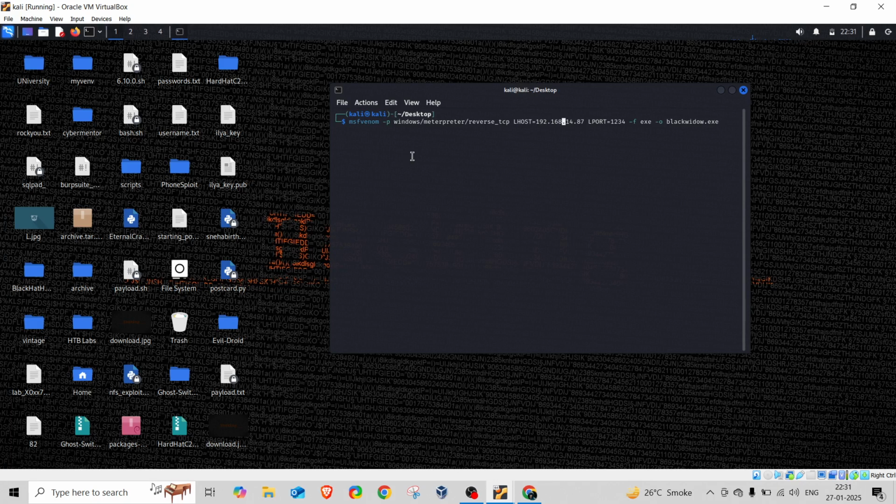And then we are going to put our LHOST, because whatever I'm going to do, I'm going to perform everything in my own local host machine. I'm not performing anything by forwarding my local IP, and I'm not doing any port forwarding. For the port I took 1234, and -f for the format, which is exe.